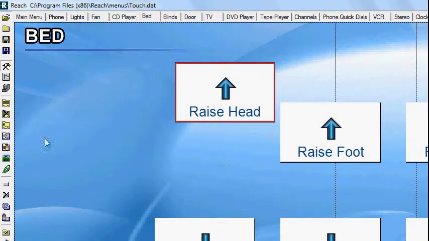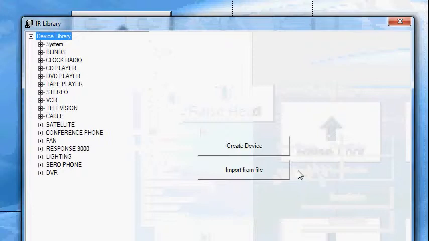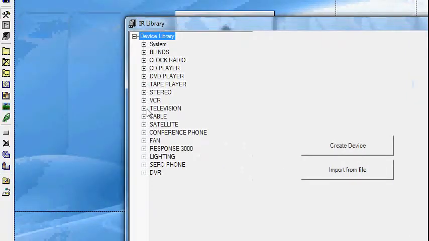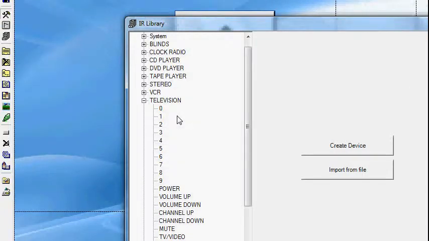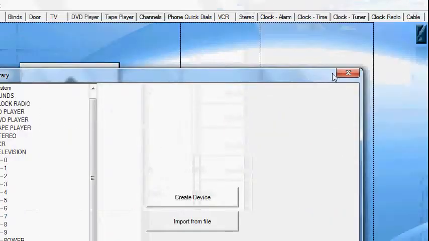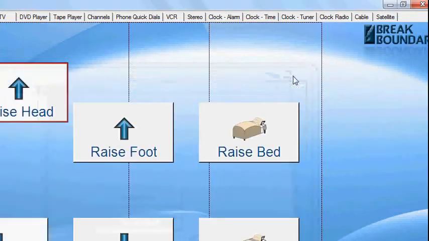Moving on, the next icon in the list is the IR library, and it looks like a file cabinet. This is where you store all of the commands for your equipment, whether they are infrared, X10, or Insteon. These are the commands that would come from, say, your television remote. We will discuss how to use this feature in the IR library video.